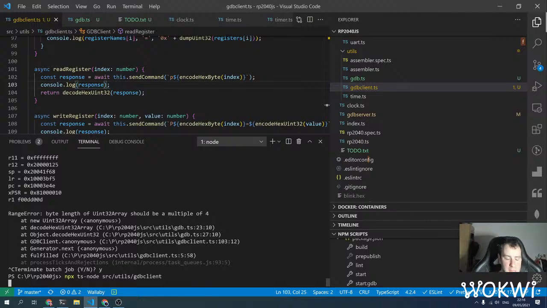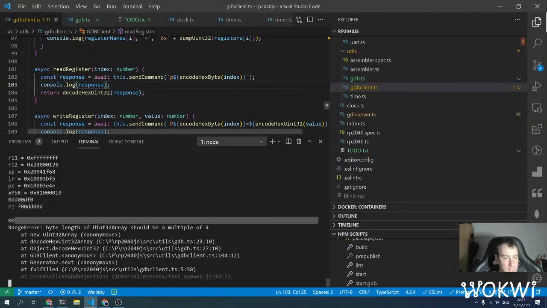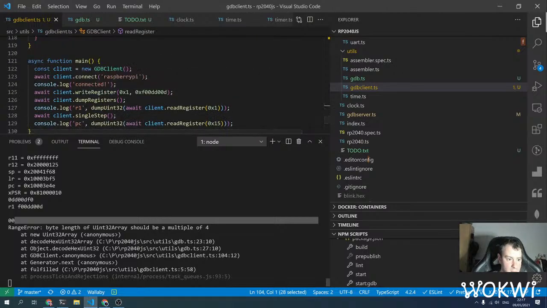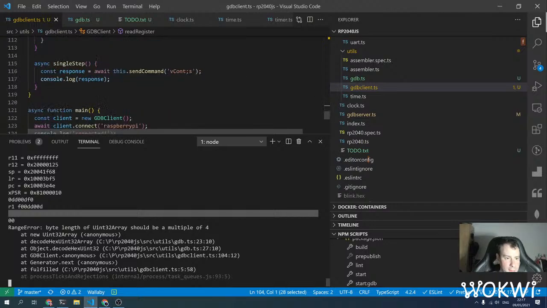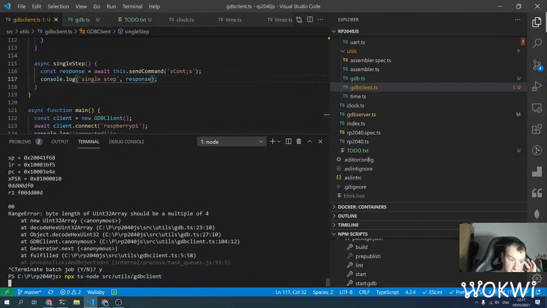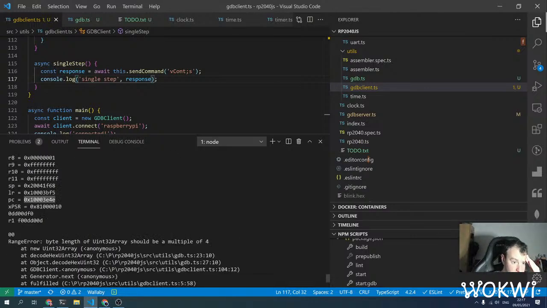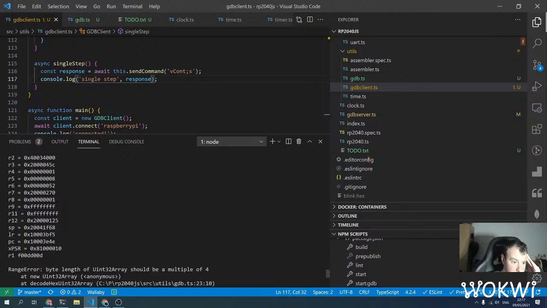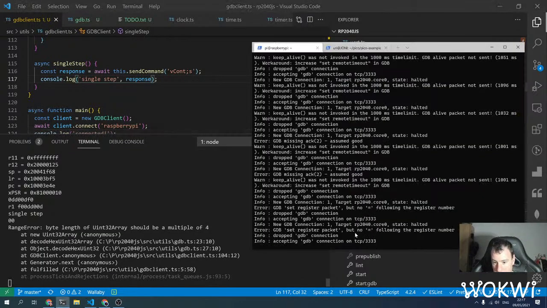We got a response we didn't expect. Yeah, I guess this has to do with this: got empty response for single step. Single step, what happens here? By the way, let's see if PC has incremented. No, it seems like PC didn't really increment, so it doesn't complain here, but it doesn't seem to step either.